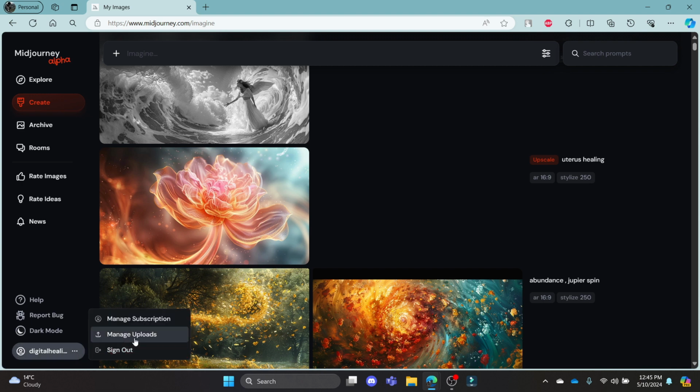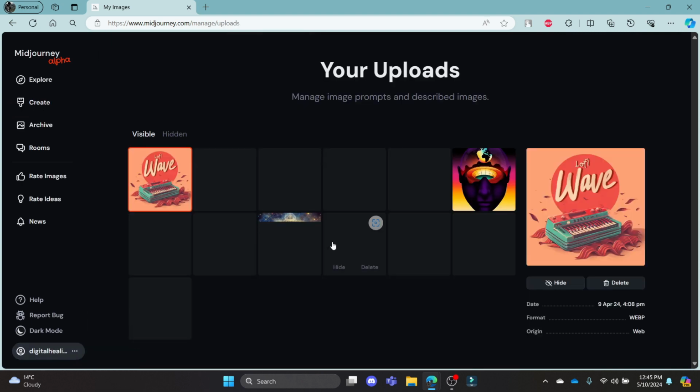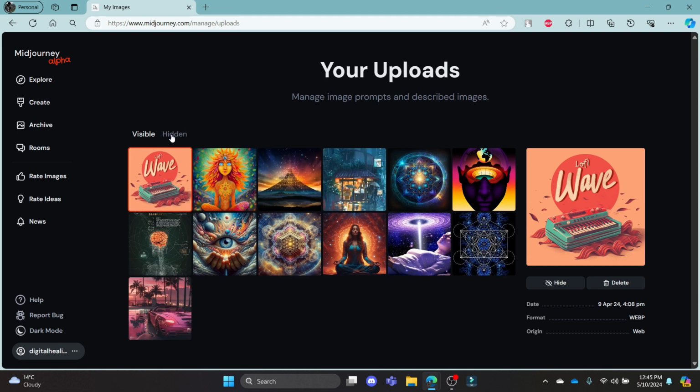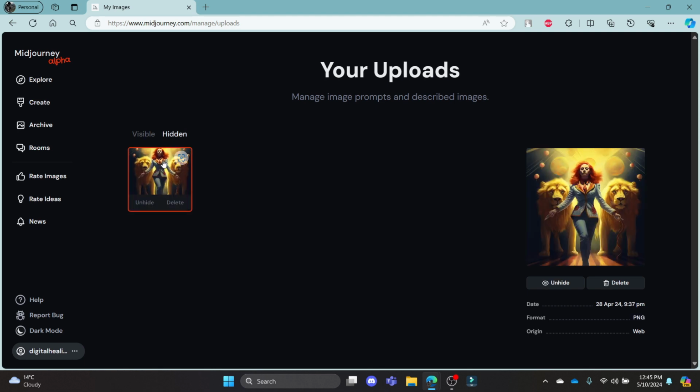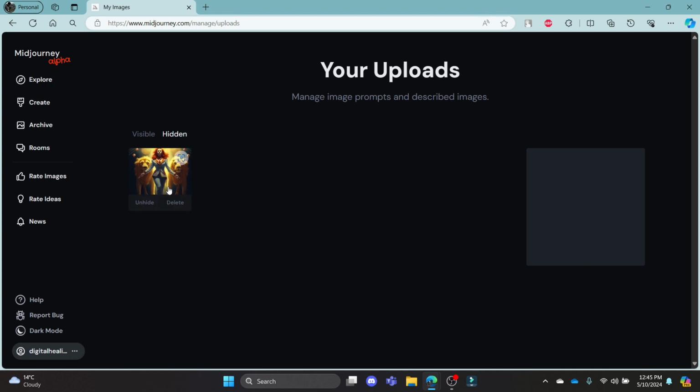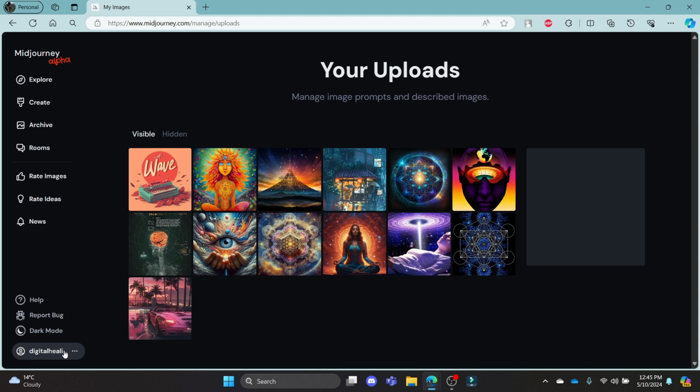Now you can see, if you go to here, on the bottom right hand corner, go to your account and click on Manage Uploads. In this uploads, you can see your hidden photos. So you can click on it and you can see that you can even unhide it or you can delete it.